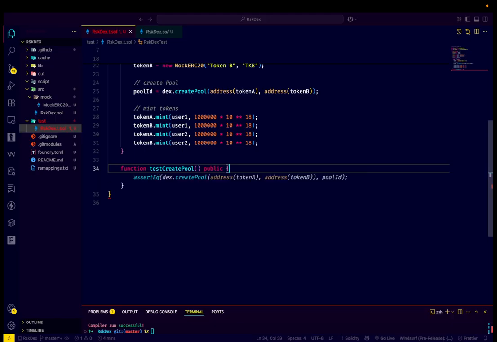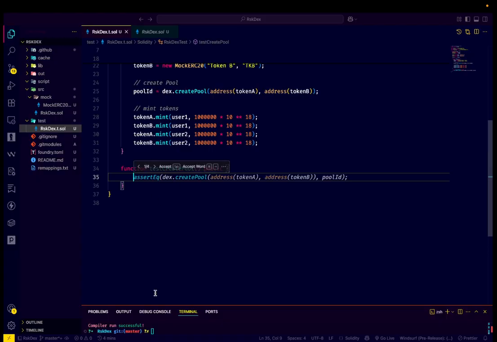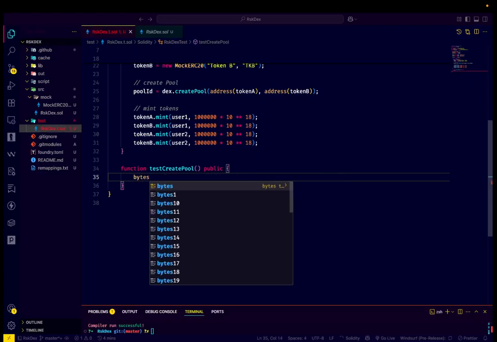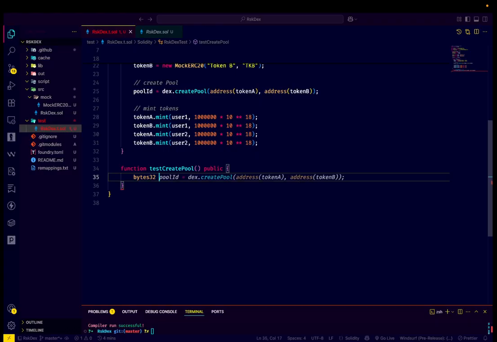This is a Foundry tip: if you are testing in Foundry, you should always start your function name with test, and your function visibility should always be public. Remember, this is very important to remember. And now let's declare here bytes32 expectedPoolId.